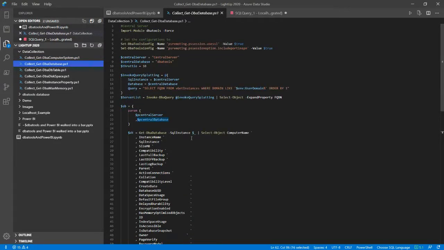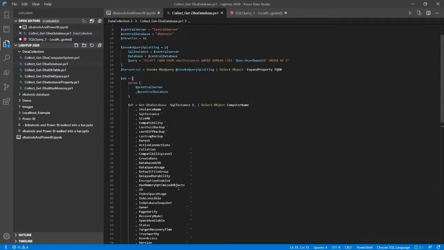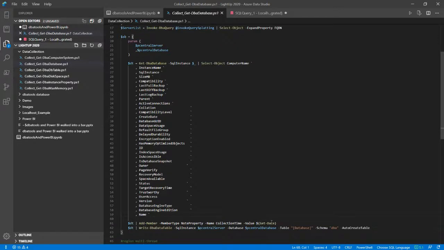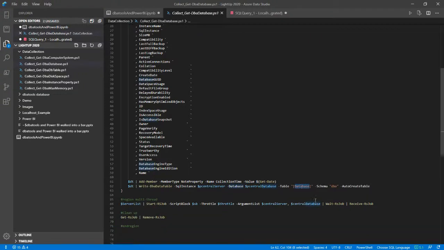What can change? Something like this. So for the Get-DbaDatabase, this returns, if we get all the properties, it will return even more properties than these ones. So what I have done here, I have picked the ones that I decided that were important to me and to keep tracking over the time, and I'm just selecting these ones. Adding again my collection date time and saving the data for a specific table on the database.